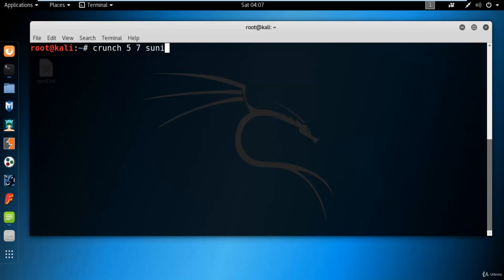5 7 sunil@$ -o, where you want to save the file, /root/desktop/sunil1.txt. All right, so what I'm doing here, I'm taking 7 characters, and inside that 2 of them are special characters, @ and $. I'm starting with 5 characters, and it will go with 6 and then end with 7 characters.